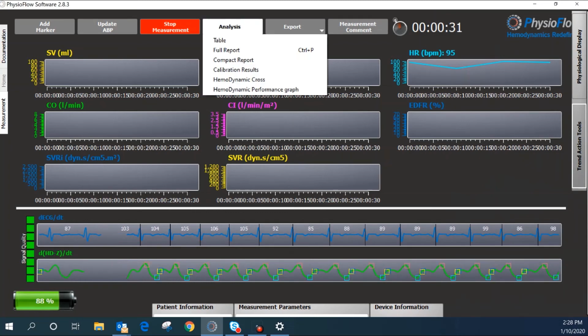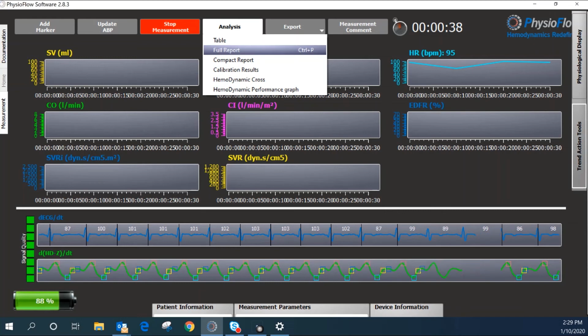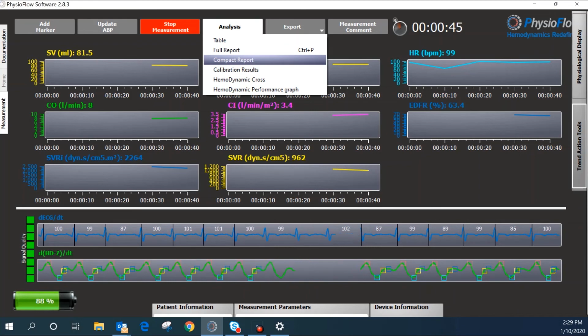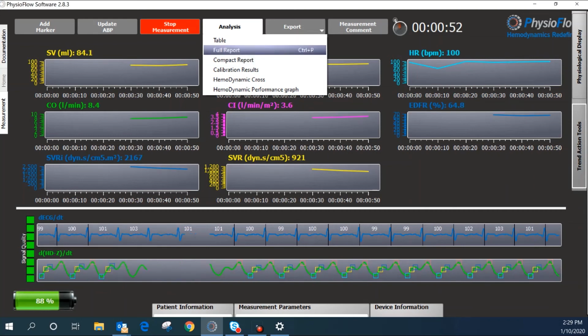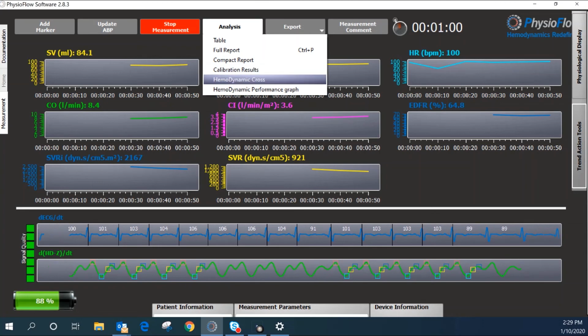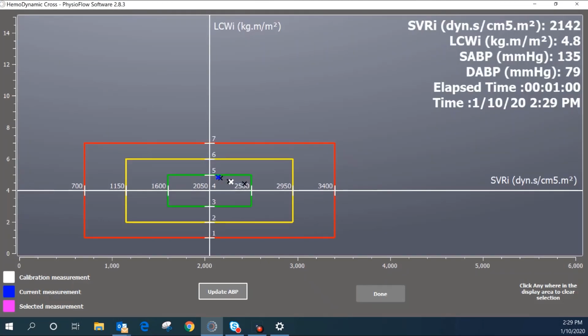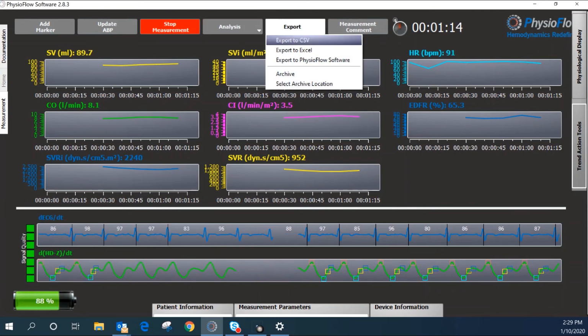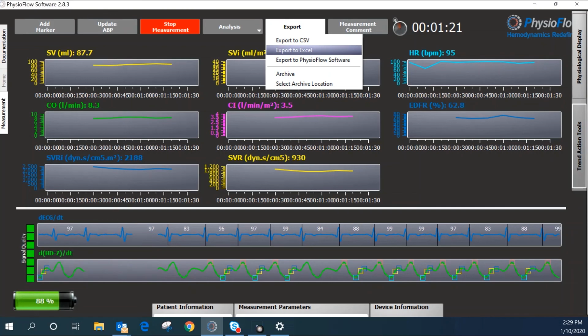So if you go up to the Analysis tab while this is generating some data, you can generate a full report, which sends a report over to a PDF file that can be filed into a patient's folder. The compact report has a truncated view of just those 4 basic parameters: stroke volume, cardiac output, cardiac index, and heart rate. The full report is going to give you results for any of these different parameters, so it's going to be a little bit longer report. You can go to a Hemodynamic Cross, which shows how the patient is doing in terms of, you want to be certainly in that green box. If you're just simply a numbers person, you can go to a comma-separated version file or an Excel file, and that's just going to spit out raw data.